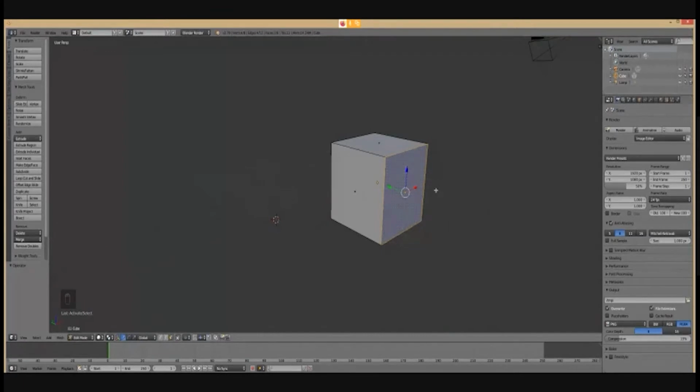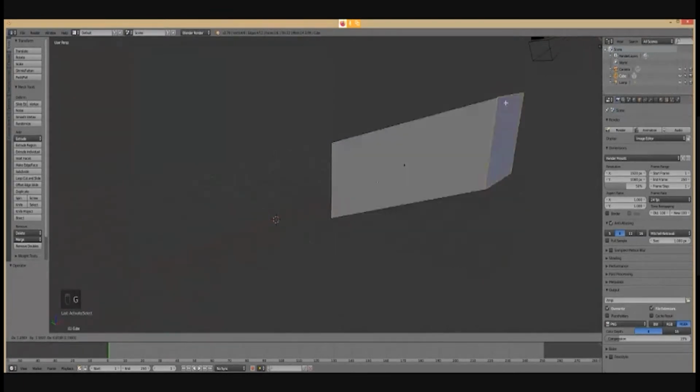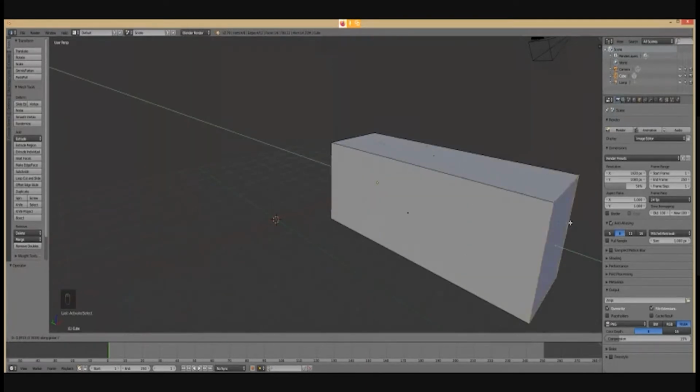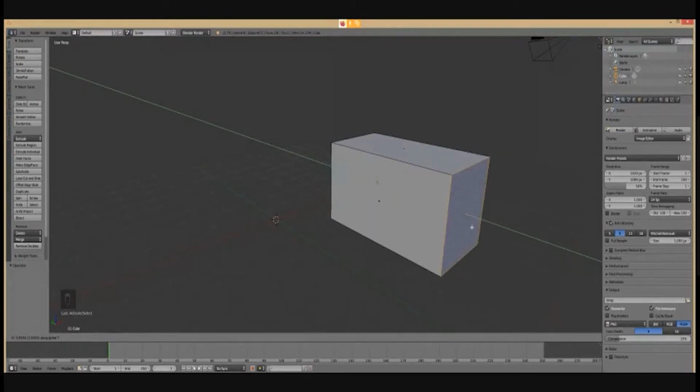For example, I have selected this face over here. If I press G, then you will notice that I can move this face anywhere I want. Similarly, let's assume I wanted to move that face along the y-axis. So I press G and then I press Y, and you can notice that immediately I can move this only along the y-axis.